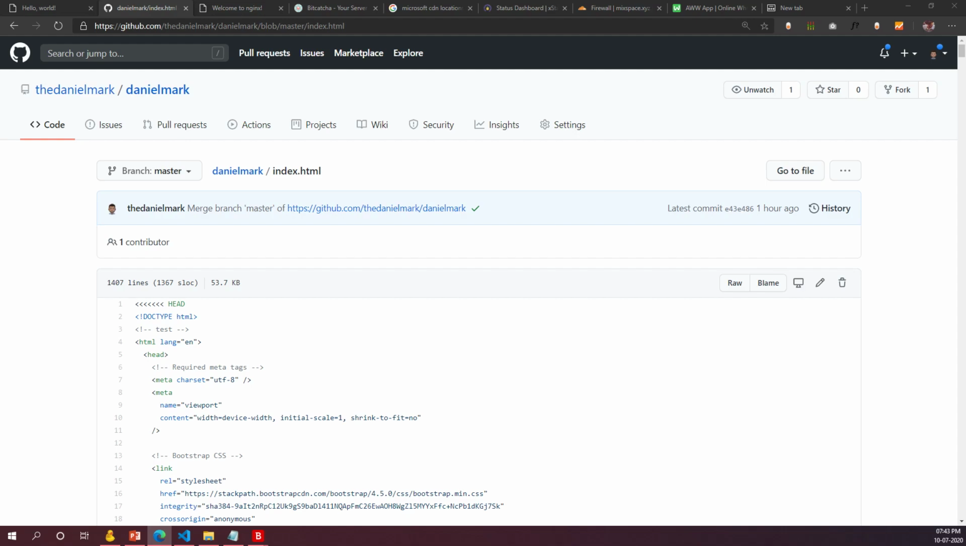Yeah, what Fabian said is also correct. Make sure you have index.html. If you don't have an index page, the server won't know which page to load.